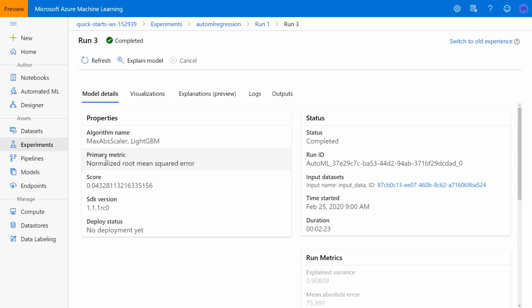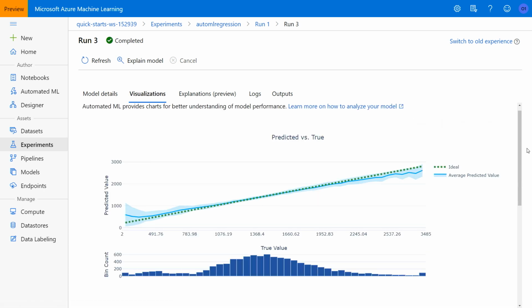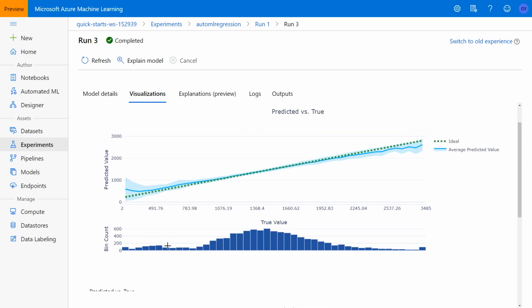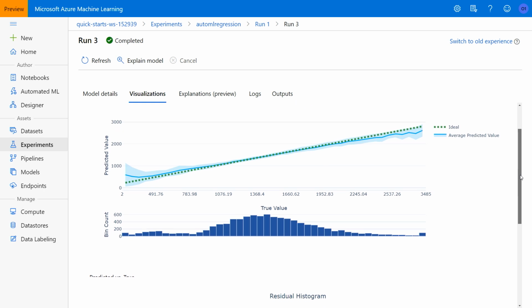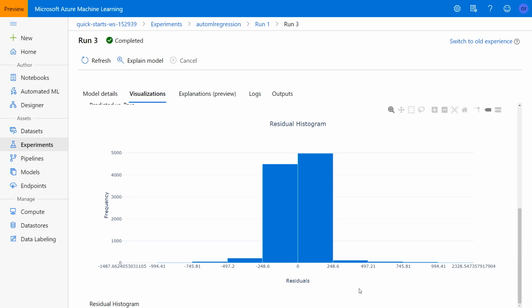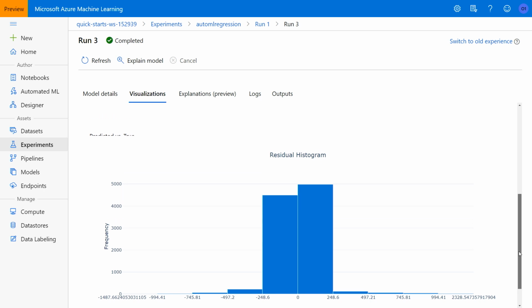Finally, you can see that the resulting machine learning model that was obtained here has various representations for the evaluation metrics. So if you click on the visualizations tab, you are able to see the predicted versus true chart, and also the true value histogram, which is rather close to that ideal bell shape that we were discussing during the course. Also, if you scroll further down, you can see the residual histograms representation, which also has a shape that is quite close to that ideal bell shape.